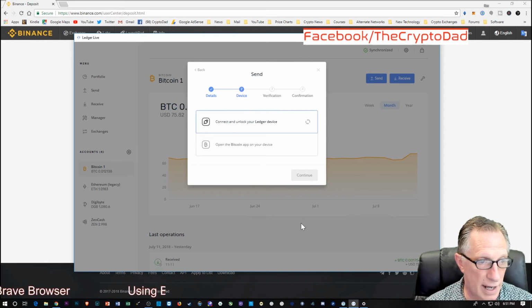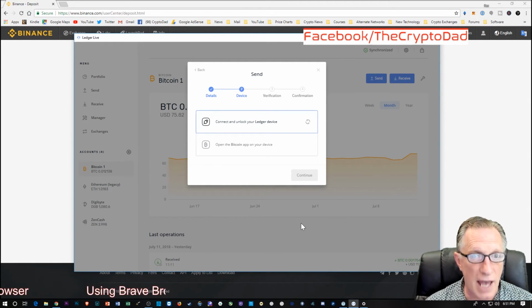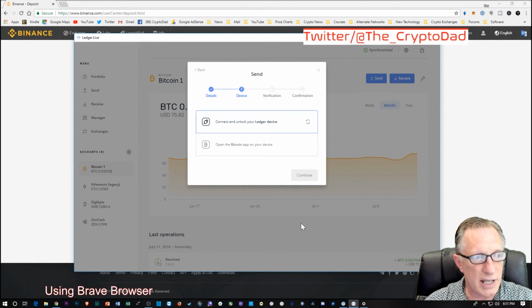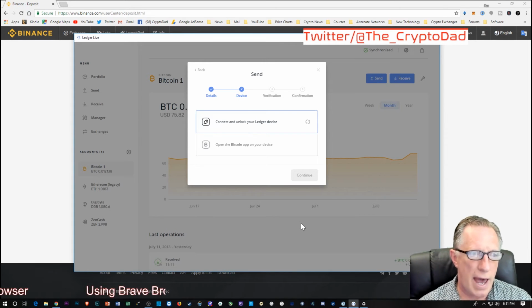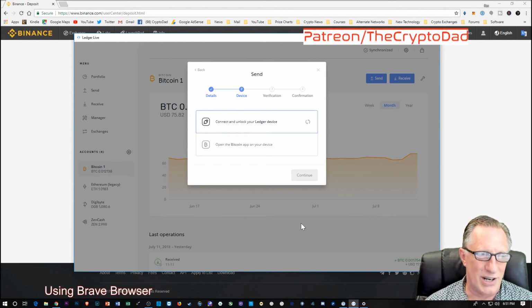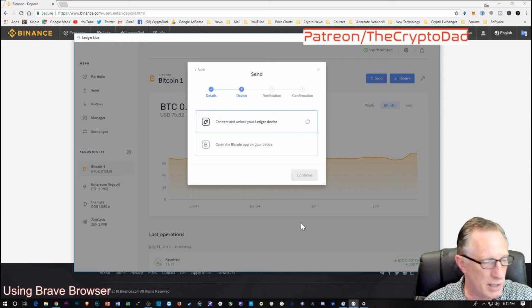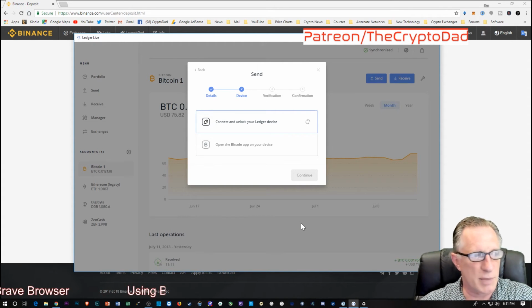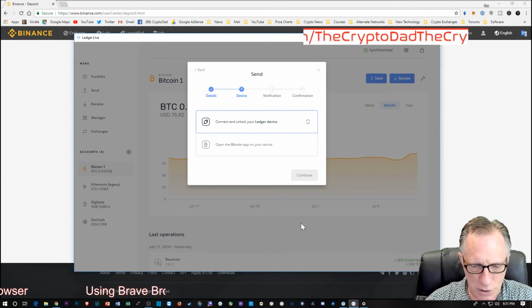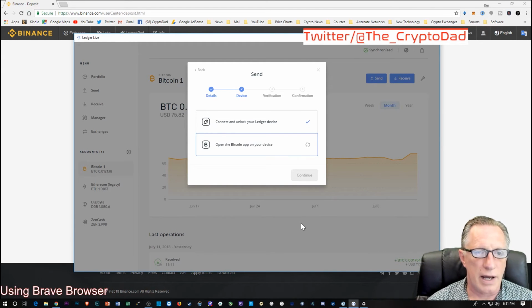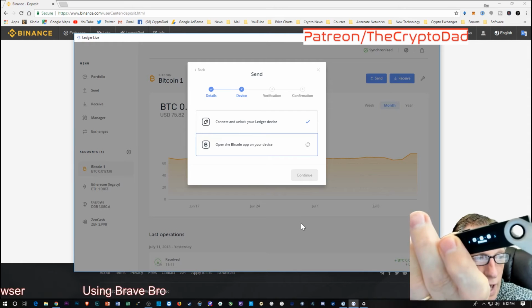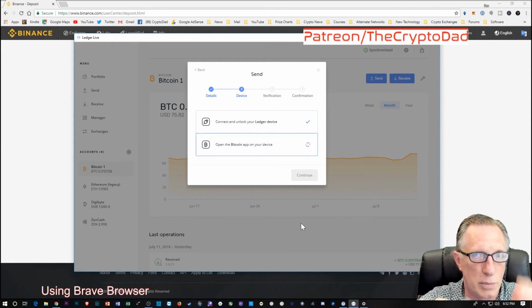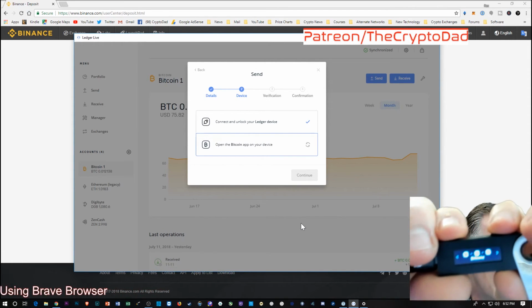Now that I've initiated this send, it's going to indicate to me that it needs access to the Ledger device, which I really like this feature. The old apps really gave you no indication at all that you needed to do something with the device. So here it's telling me to unlock my device, which I will do. All right, and now that I've unlocked the device, it wants me to enter the Bitcoin application, which I will do by pressing both buttons.